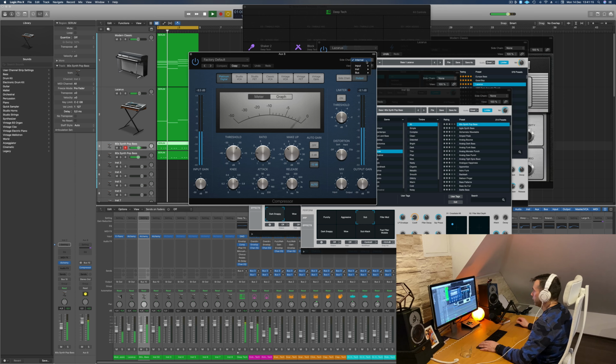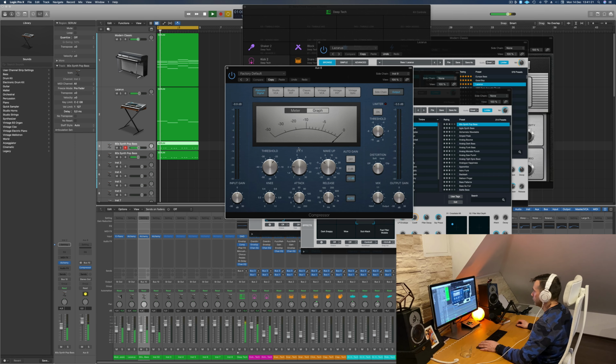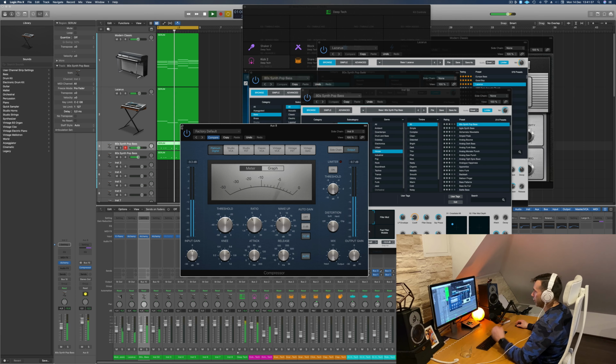I'm gonna pick up my kick, because for now I don't really need like a ghost sidechain or anything. I'm gonna pick up the kick here. Quick attack, a bit slower release, higher ratio. Without. It's a bit flat. With. Definitely more attack, more punch.